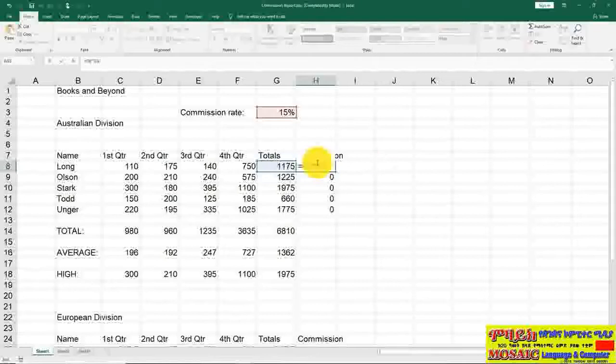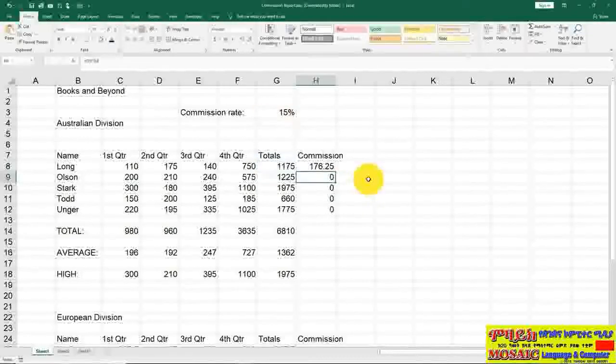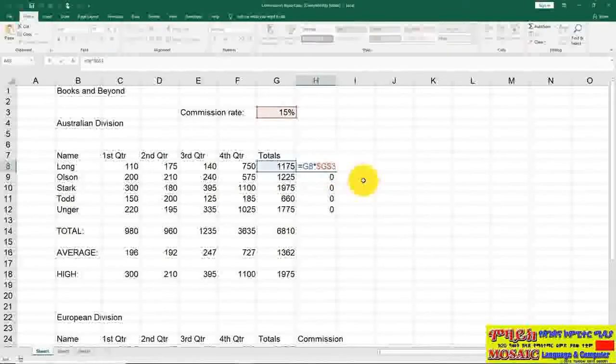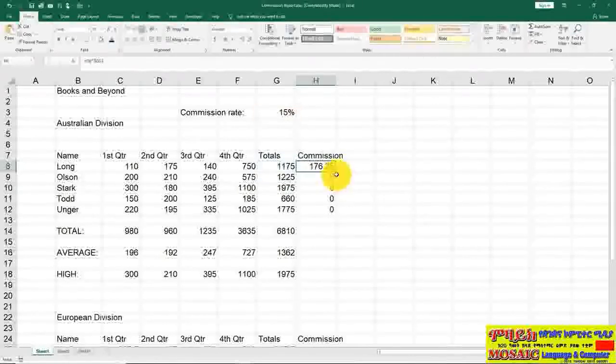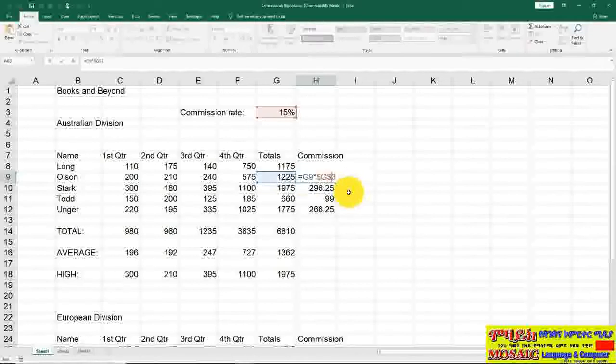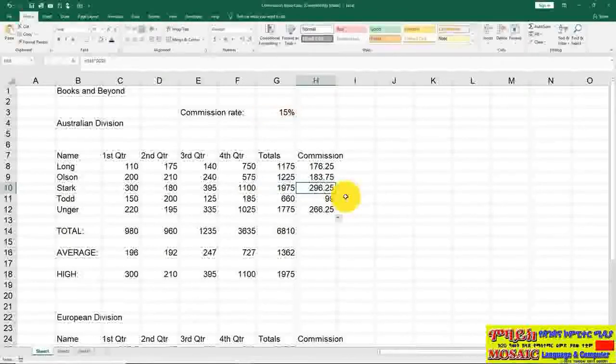I'm going to type mine in right here real quick, and I'll hit the enter key, and now I've got my same answer, but now it's absolute. The way you read this is G8 times the absolute value of G3. If I copy these down now, notice they're all going to say G9 times the absolute value of G3. This one will say G10 times the absolute value of G3. And that's how you do an absolute value.